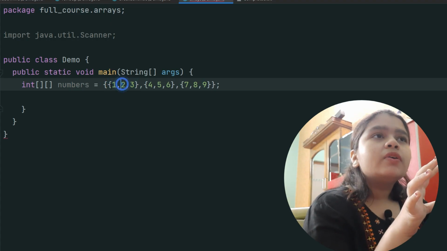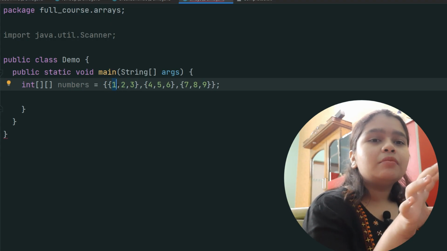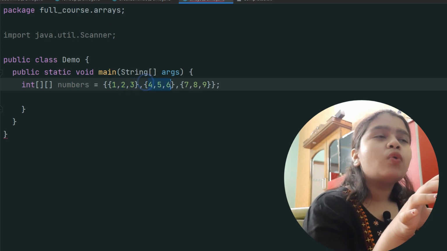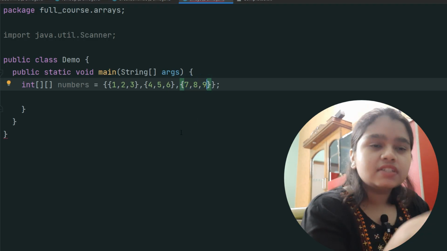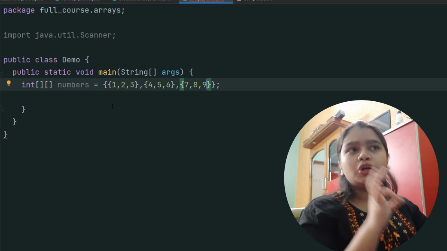And inside element 0 you have another set of elements at 0, 1 and 2. Inside element 1 you have 0, 1, 2. Inside element 2 you have 0, 1 and 2 again. Got it? This is how you can declare it in a much shorter way.